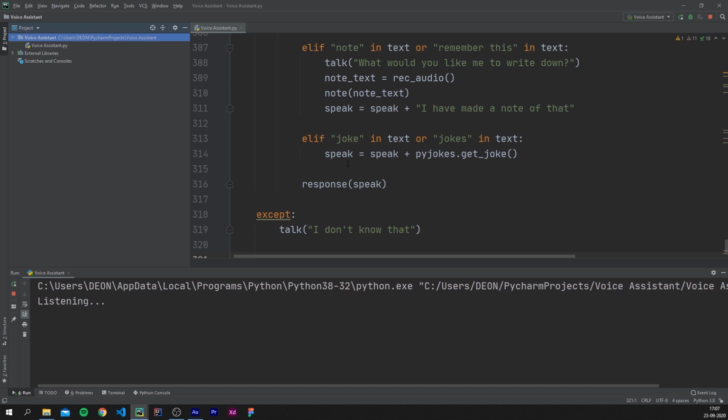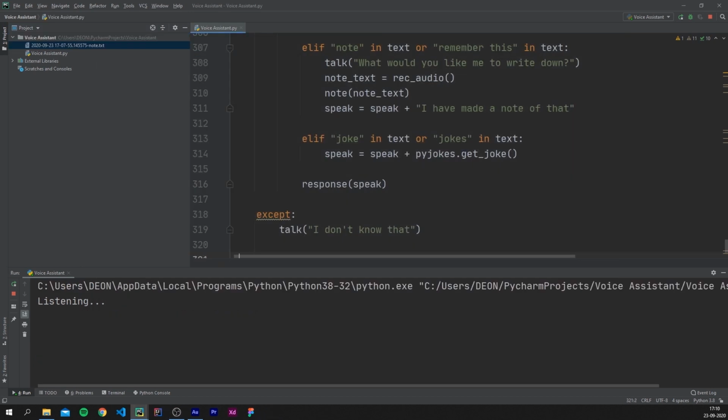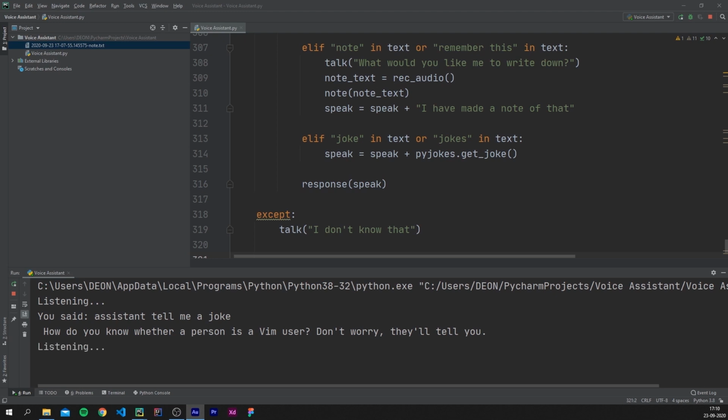Now let's test our program. So assistant, make a note. What would you like me to write down? Hello, this is the test. I have made a note of that. So we can see that our assistant has made a note of that. Now let's ask our assistant for a joke. So assistant, tell me a joke. How do you know whether a person is a Vim user? Don't worry, they'll tell you. And there you go. It tells us a joke.